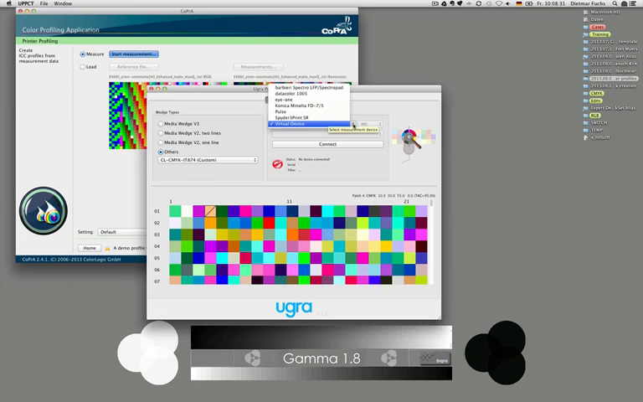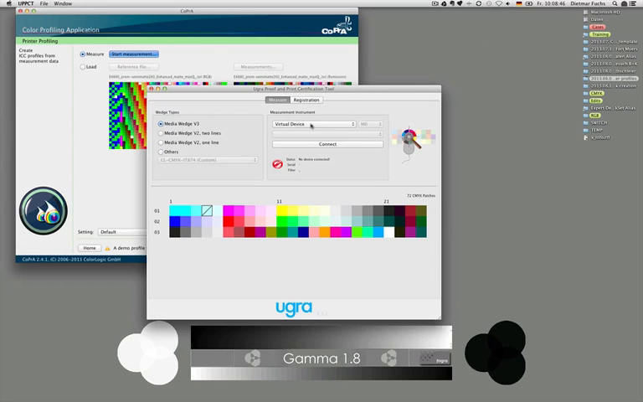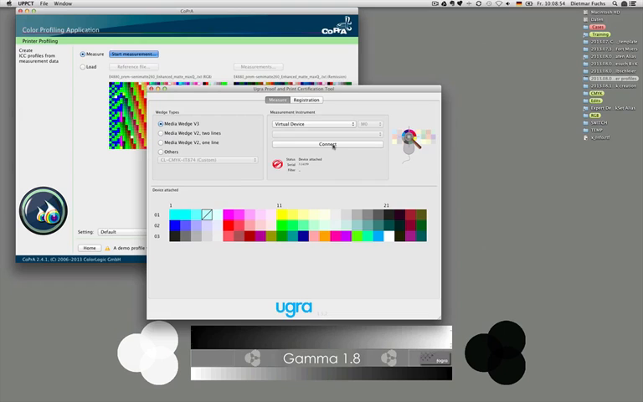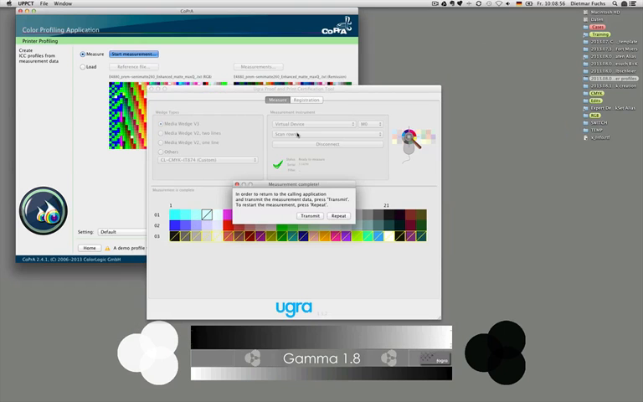I don't have an instrument plugged in at this moment, but I would like to show you how we would measure with this virtual device. That's basically a simulation of a real measurement. For example, I would just do that with this little strip to make this fast. So you would connect your instrument, for example, an i1 or a Konica Minolta or Barbieri instrument, and then you can measure directly to the application.